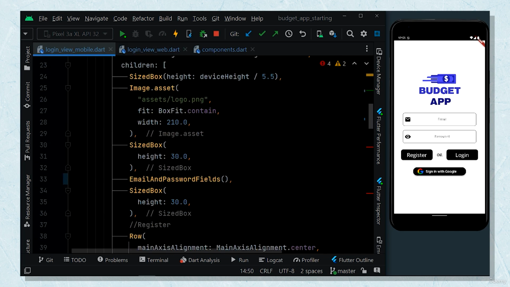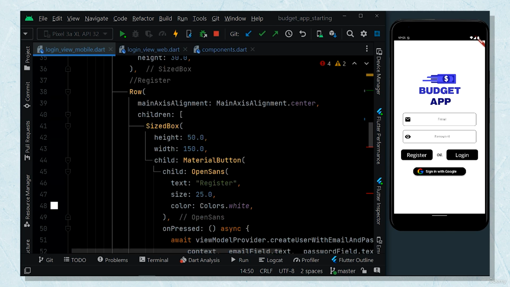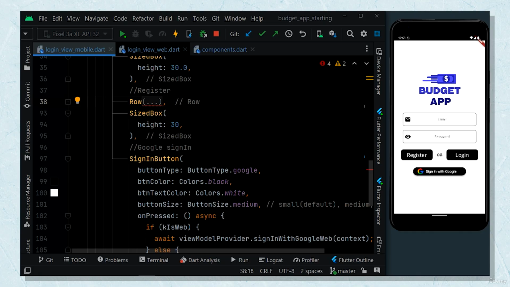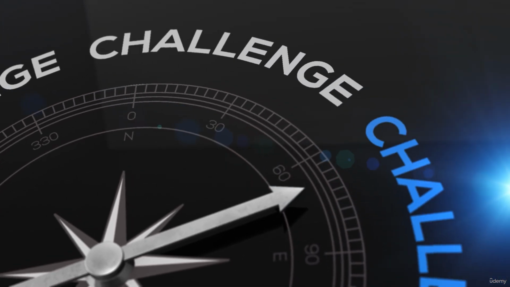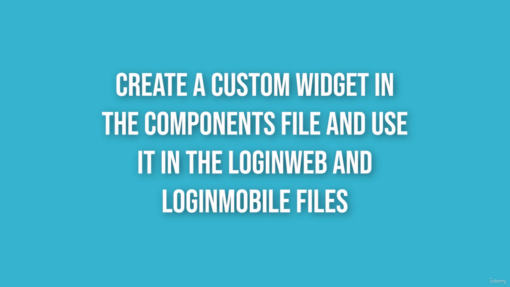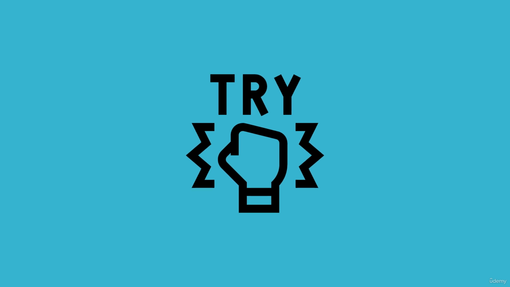Moving on, the register and login button rows are actually the same for both mobile and web. So here's another challenge for you. Create a custom widget in the components file and use it in the login web and login mobile files. Pause the video and try it out yourself.